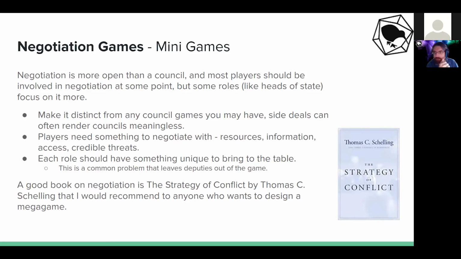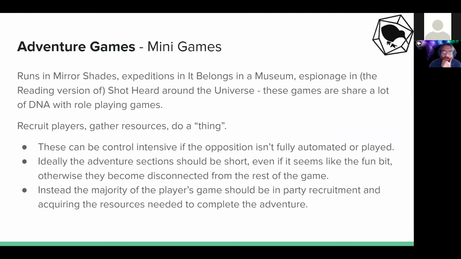There's an excellent book, The Strategy of Conflict by Thomas Schelling, which I think everyone who's designing a mega game should probably read. It goes into a lot of game theory, and the game theory of negotiation, in a very in-depth way. I can't recommend it highly enough. It talks about a lot of different ways that negotiations happen, even if you aren't talking to someone. There's too much detail to go into in a short talk, so I'll move on, but definitely check it out. And the last type of mini game is adventure games.